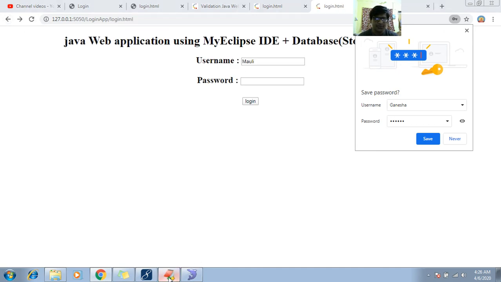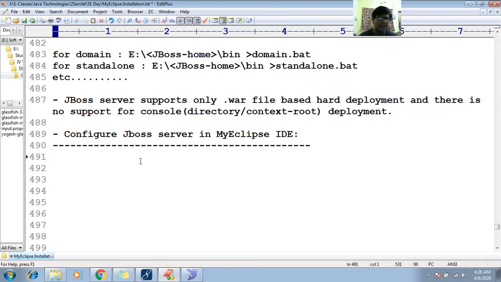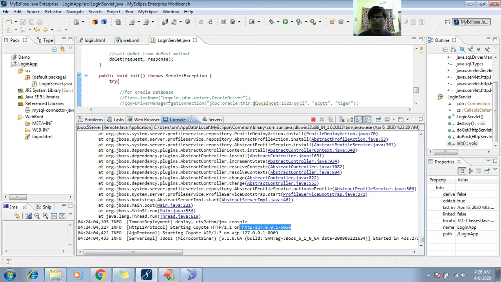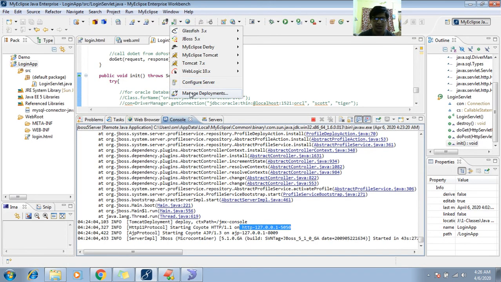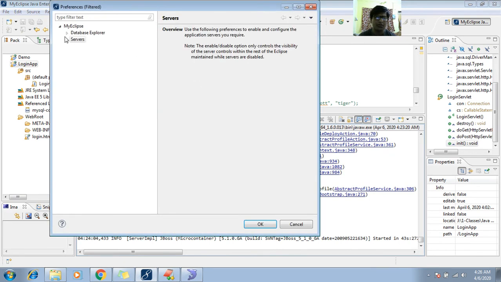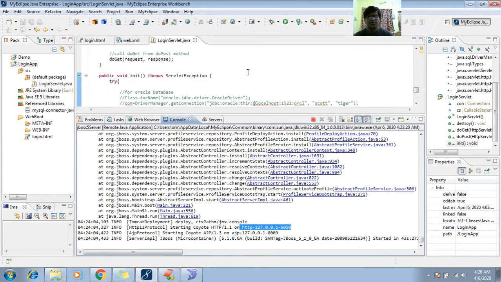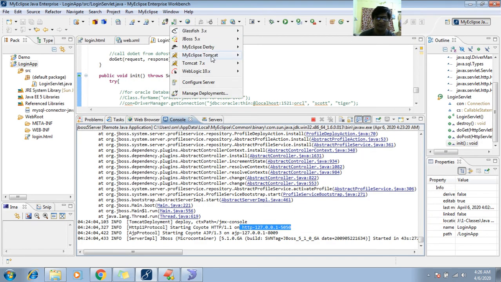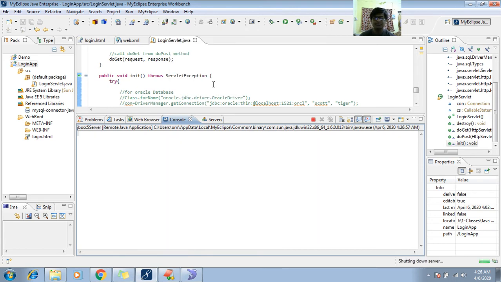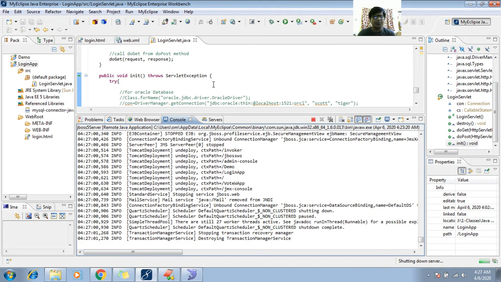Okay guys, so this is the way that you can configure, but I forgot to click on enable. So please click on enable. Don't forget to click on enable. So JBoss 5. So here enable. Okay, enable. Fine. So you can stop the server from here. So JBoss, stop server. So your server is stopping now.